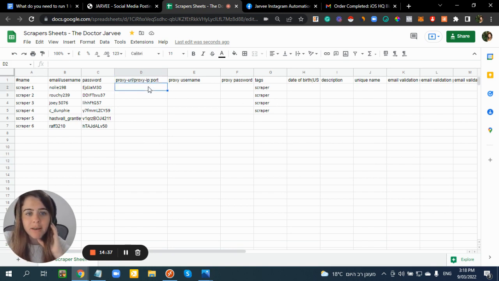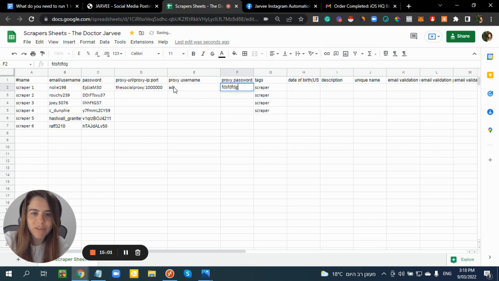Then the proxy URL and port. If you get a proxy for your scrapers, if you have only one account it's not a must, but it's always recommended if you have two or more, so definitely get a proxy. You need to put the IP and the port. It's mostly something like this, or just numbers, then the proxy username and proxy password, which they will give you.